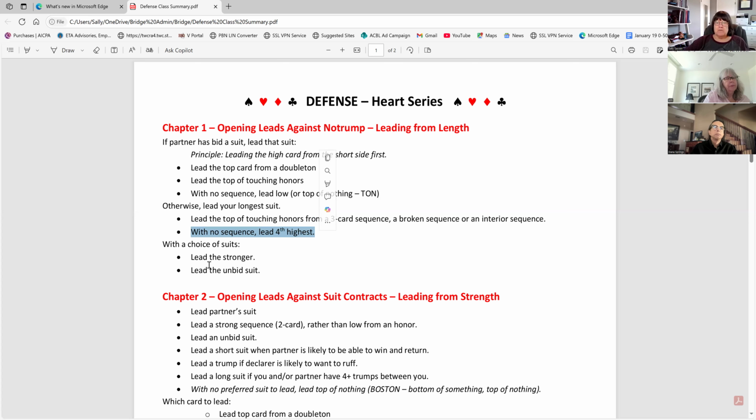Now, if you have 2 long suits, you'll lead the longer one. Even if the other one, the shorter one, is better, like more high cards in it, you'll still lead the longer one. If one of them is stronger than the other and they're equal length, then you will lead the stronger one. If you have 2 equal length ones and they're both kind of the same and you can't decide what to do, lead the unbid suit. So if there is an unbid suit, that would be preferable to lead.